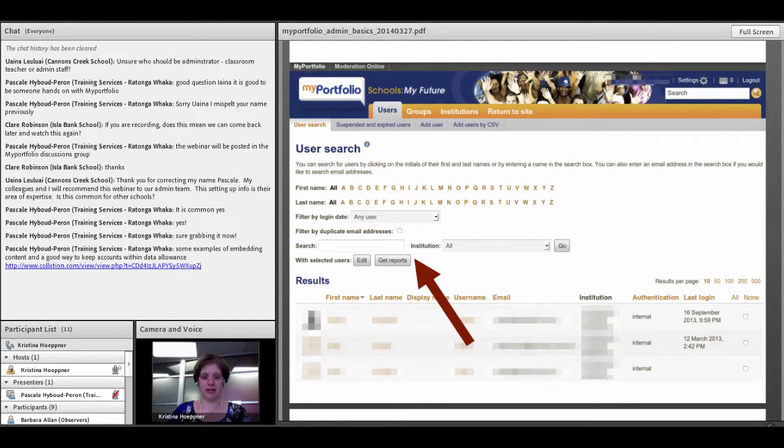The next button to the right of it is the Get Reports button. And this button allows you to view more information about your users. On this page, you can then just also export all your users if you need to make any changes to them. So, for example, change email addresses or change their names. And you can also see for all the people that are selected, which pages they have in their portfolio and with whom they have shared these pages.